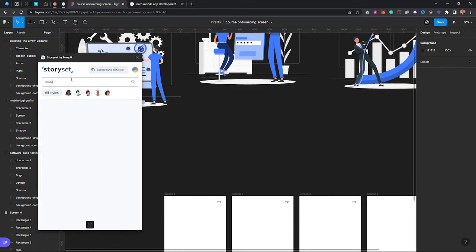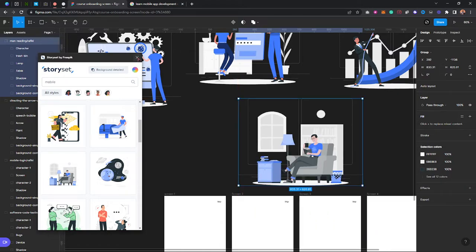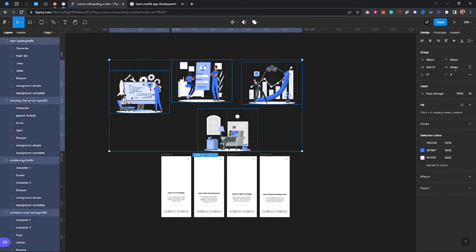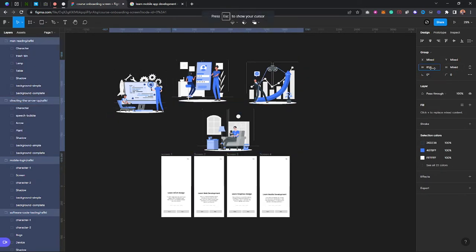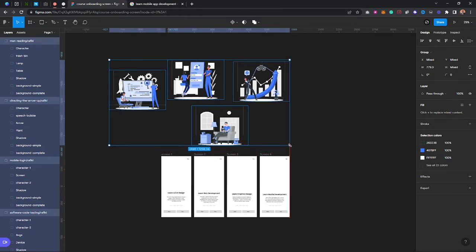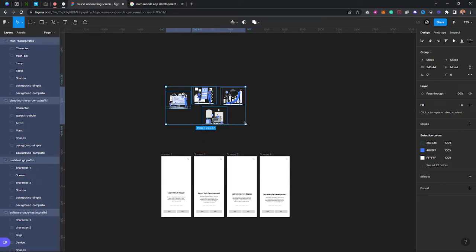The last one is mobile. So I'm going to bring the one for mobile. You can see I'm selecting the one that relates to what this app is all about. Now we have all these onboarding screens. Go ahead and select all of them. You can see I selected them all together, and I'm resizing them so they will be the same size.